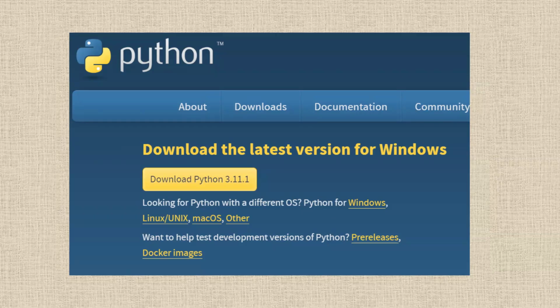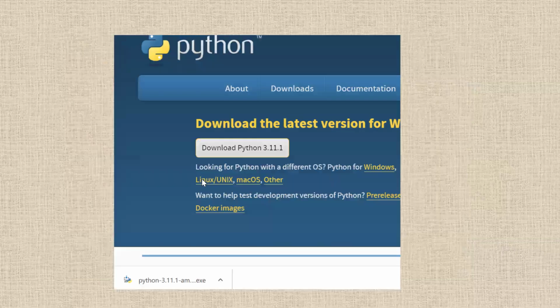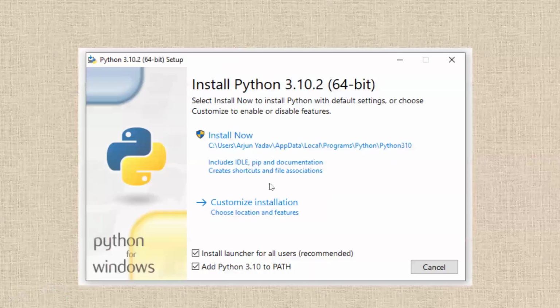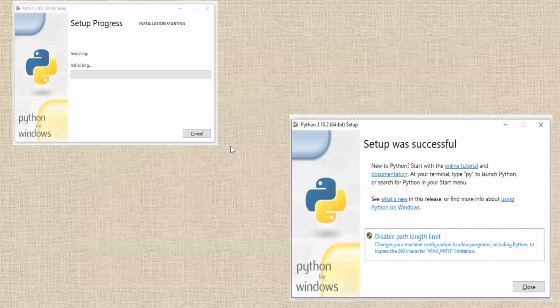Okay, Python download page. Once you click on download Python, you will get this exe file. Click on this exe file. A pop-up window will come up, a security warning. Just click on Run and you will get into this. Just down there are two checkboxes. Click on these two checkboxes, then go to Install Now and click on that.